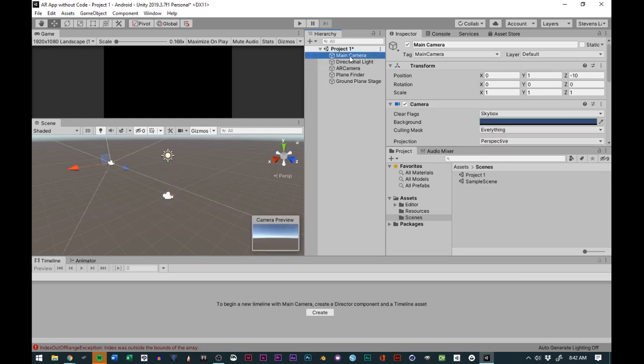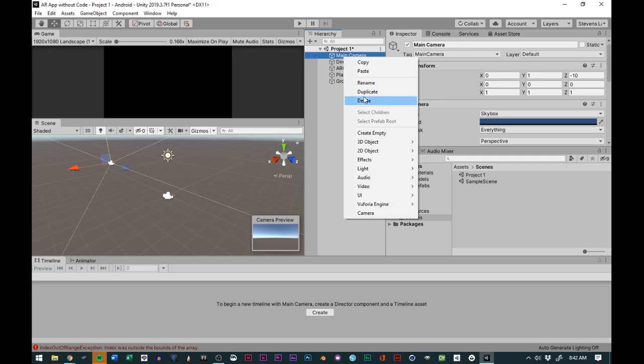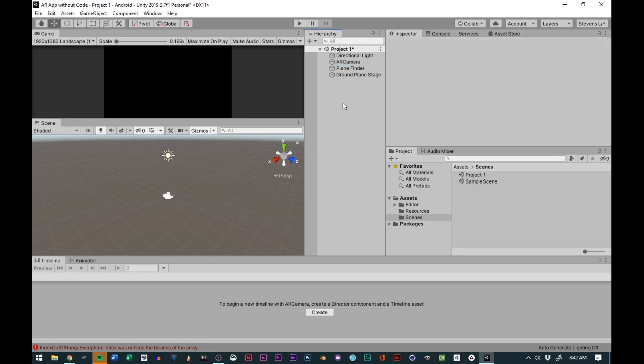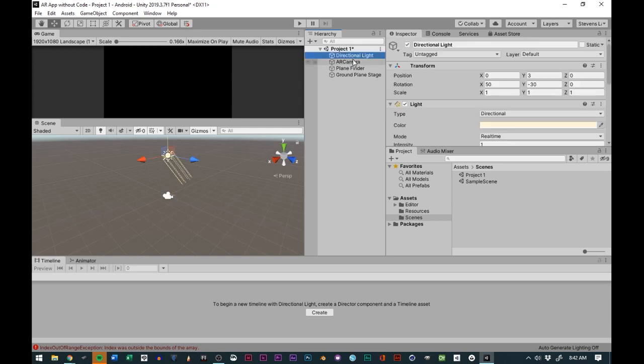And so with this main camera, we really don't need it, so we could actually delete this. Just right click and delete. And with this, you'll notice that with the AR camera, we have our main camera as a tag. That just lets us know that this is going to be our main camera, and the one that we deleted is just the one that we deleted. We could have our directional light as well, and we'll kind of go from there.